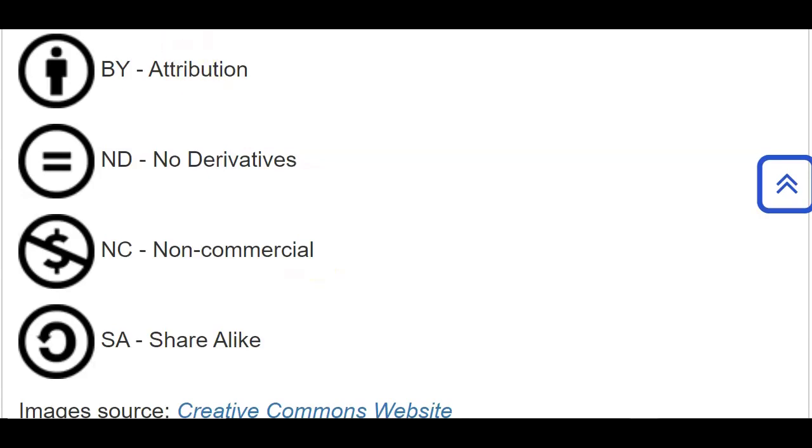No derivatives here means you don't have to change, modify, or alter the content in any form. So, in this case, the content must be used as is. Then you have the non-commercial license, which can only be used for non-commercial purposes. The last type of Creative Commons license is share alike, which gives you the permission to adapt or modify the content any way you want, but the end result must be released under a Creative Commons license.